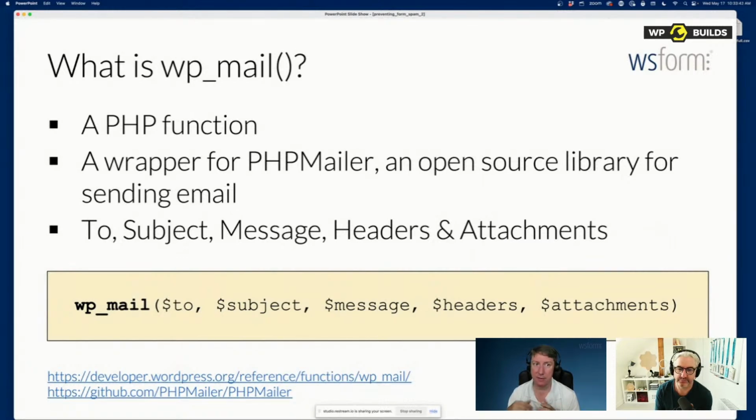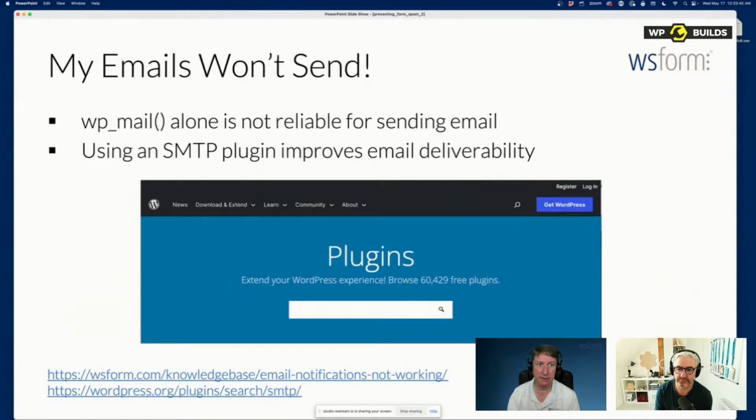The problem is that when WP Mail is used, 9 times out of 10, it's not going to get to the other end. And there are various reasons for that. A lot of email packages that you're using now have different measures in place, we'll go into those in a moment, that it expects to see in order for that email to be received and actually sent on to the recipient. And if you're using WP Mail alone, 9 times out of 10, that email is not going to get there. And that's when we get a support ticket saying, my form's not working, it's not sending emails. And it's not a WS Form issue, it's actually an upstream issue with getting the email to the user.